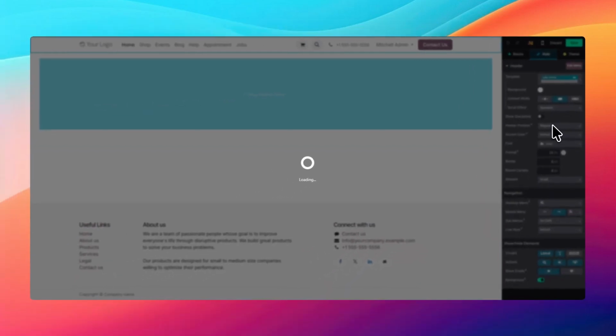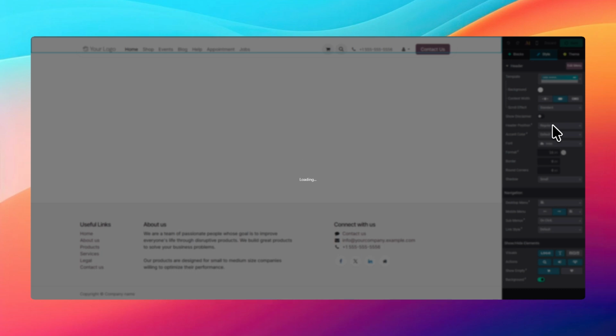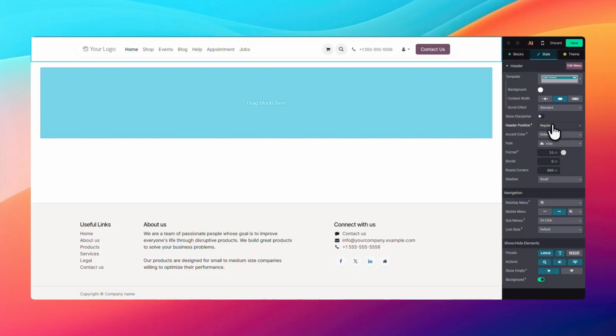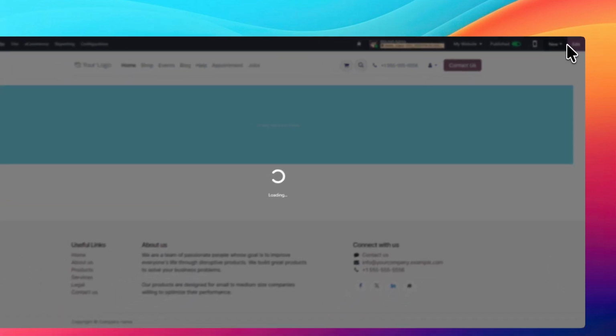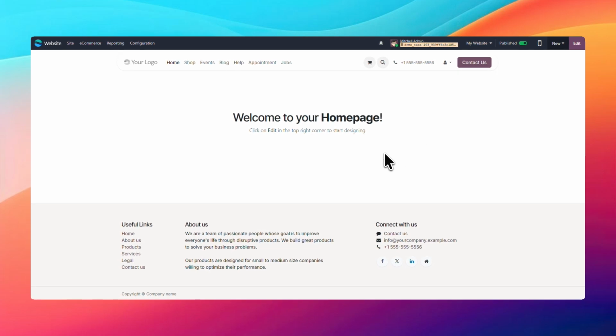As you go through the options, pay attention to how each one changes the layout and style of your header. Some templates may look more minimal, while others may include a more structured navigation style. Choose the one that best fits the design of your website. Once you find a header template you like, click Save to keep the changes. Saving is important so your new header design is applied and visible on the live page.